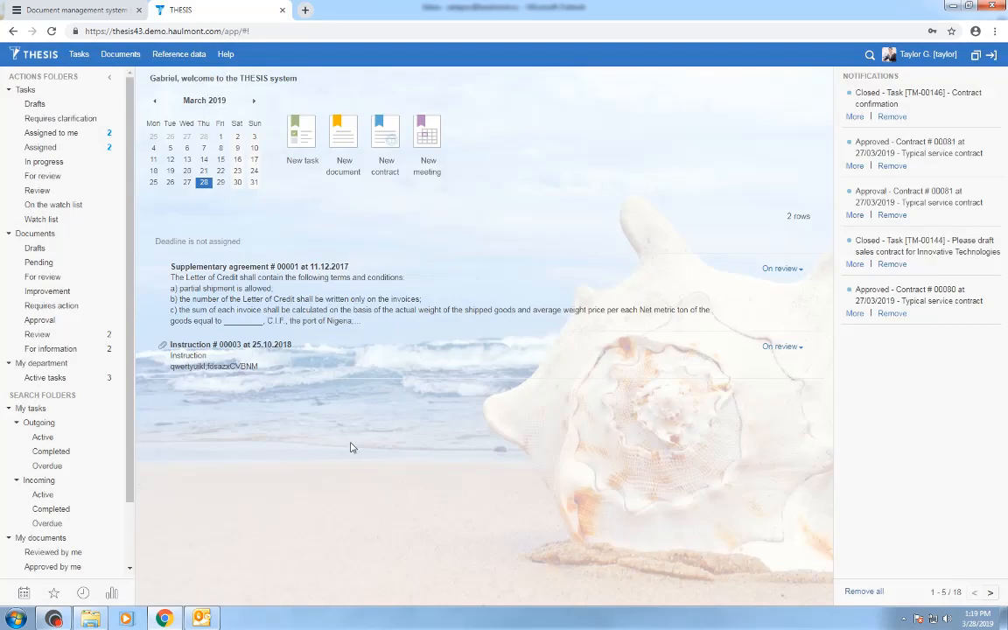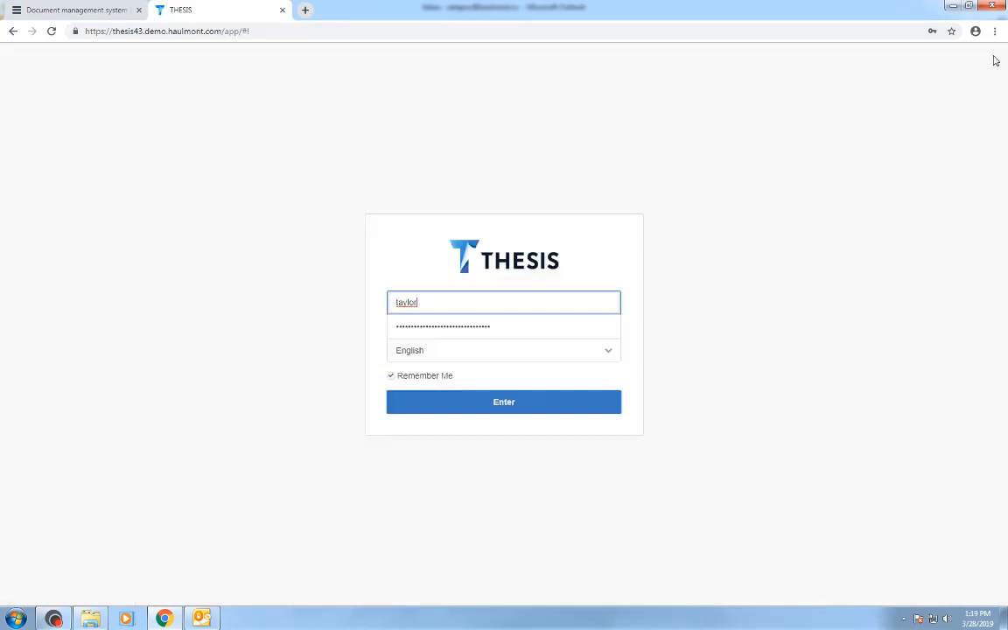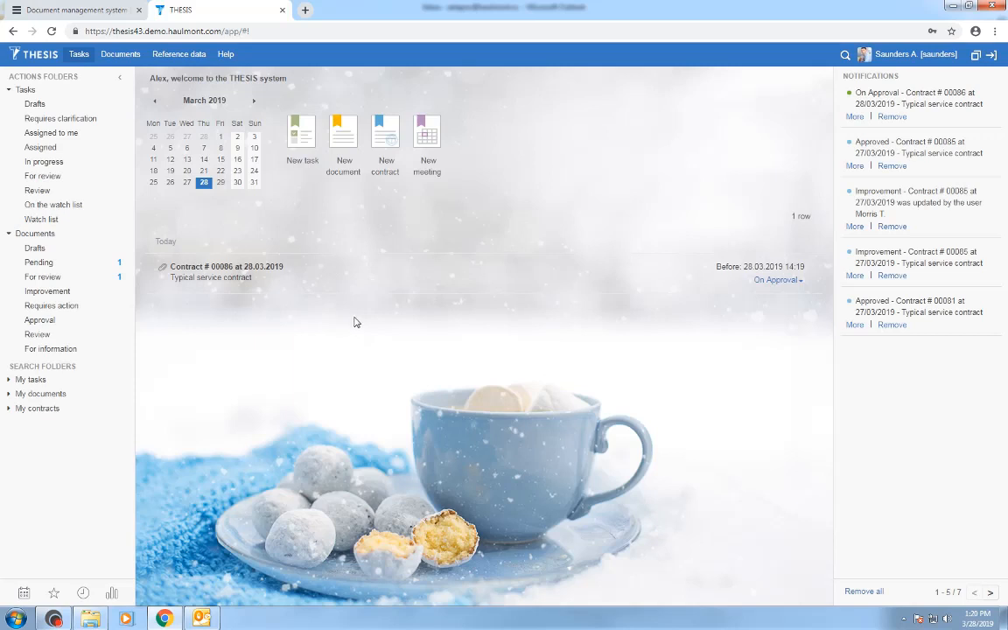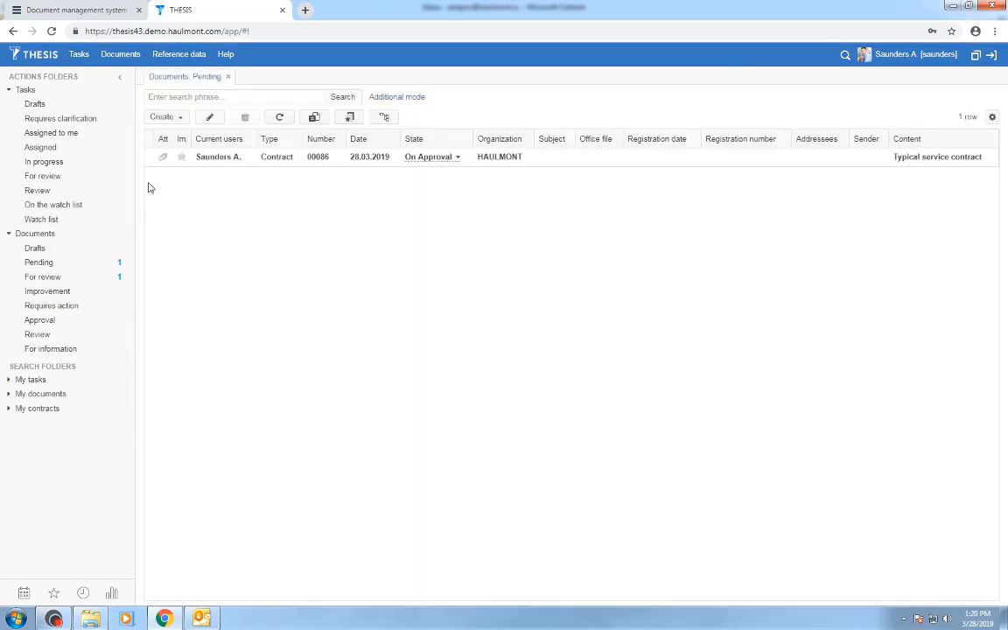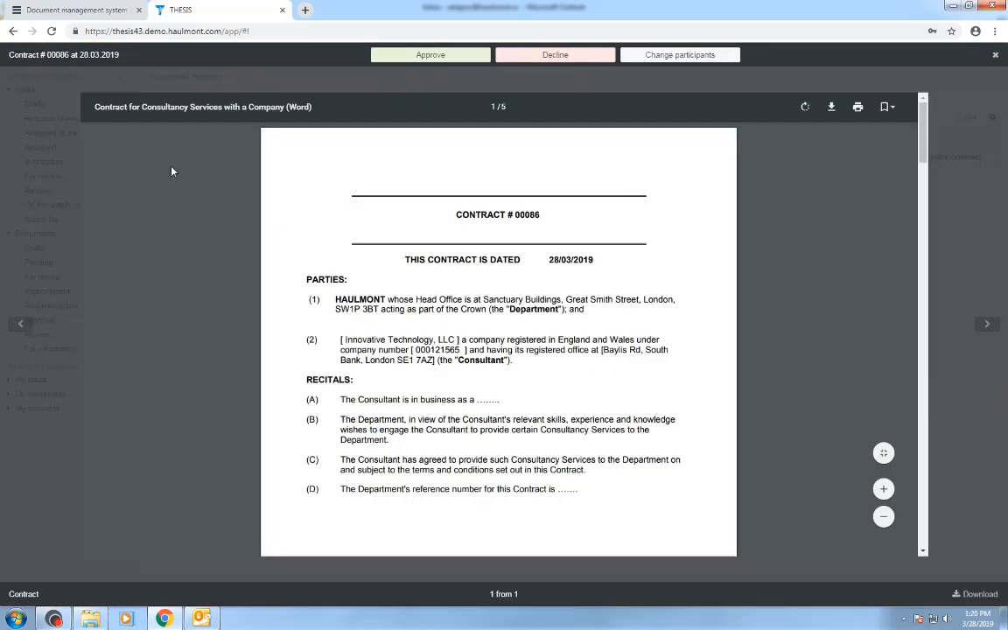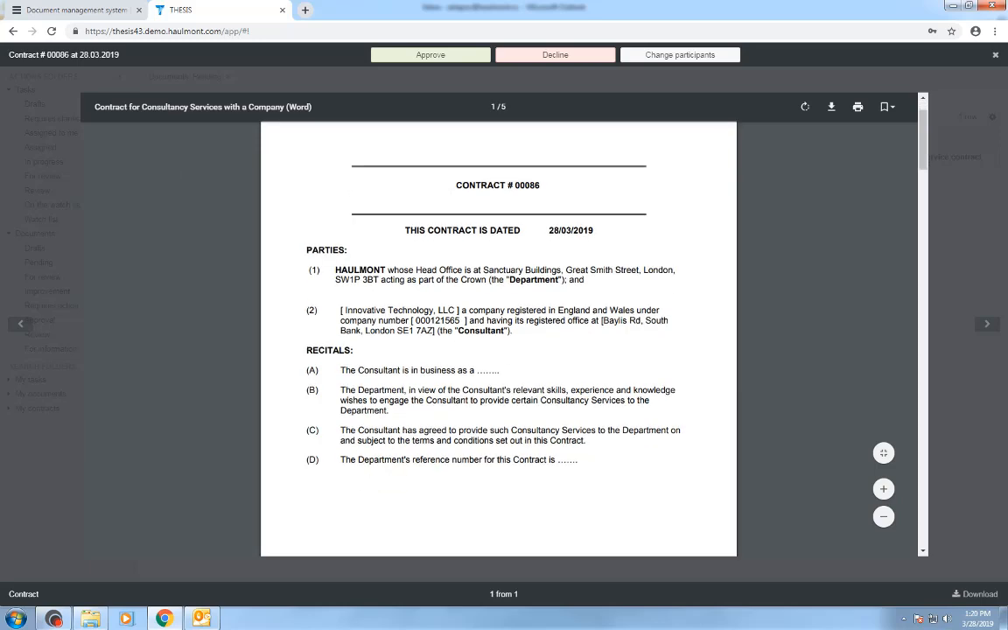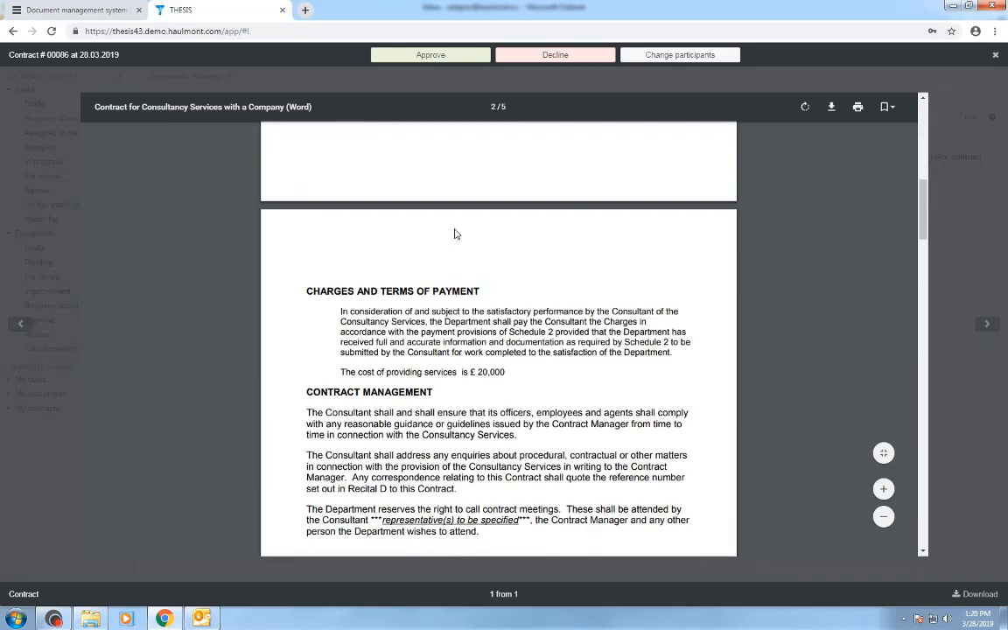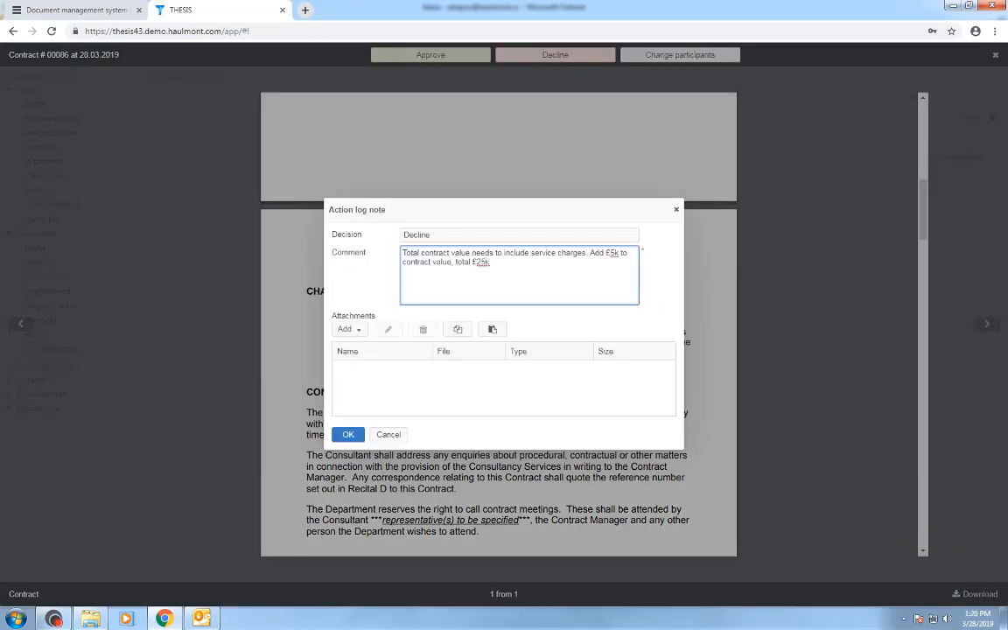Okay, so now we'll switch to Saunders' THESIS application, the first user assigned to review the contract. Saunders now has a document pending in their action folder, and if we click on the attachment icon, it will open the drafted contract. Saunders can review the contract, check the key bits of information, and choose to approve or decline. We're going to decline this one, and you can see here the user can add a reason.